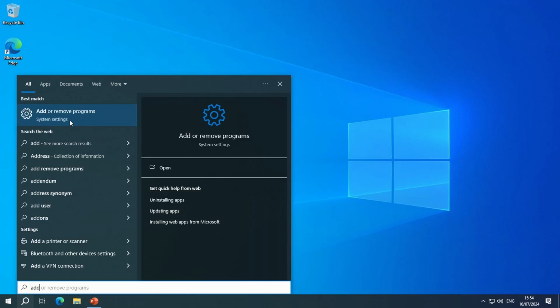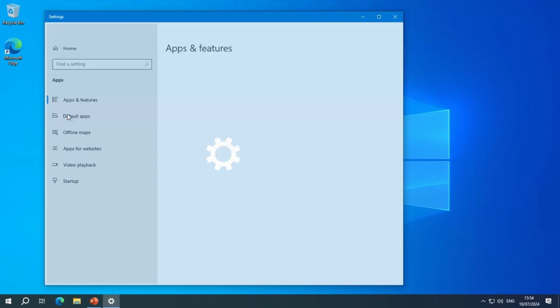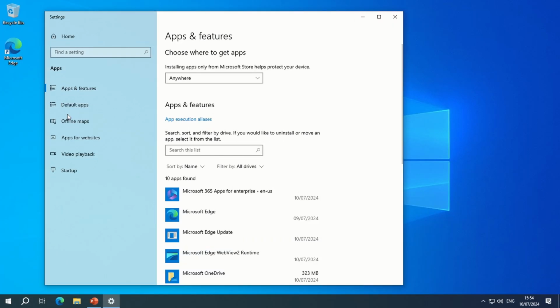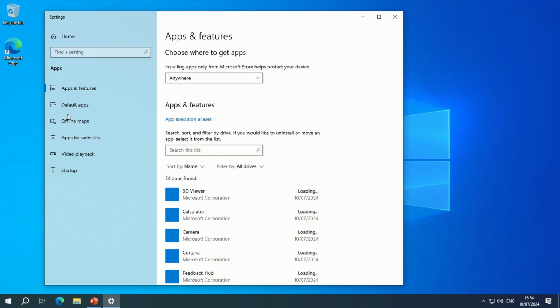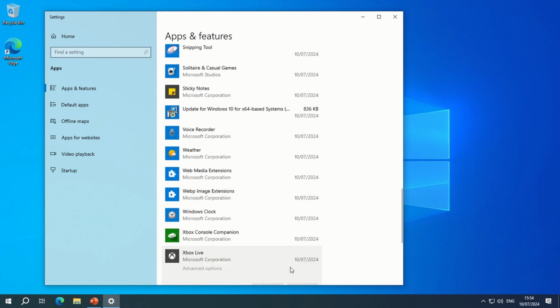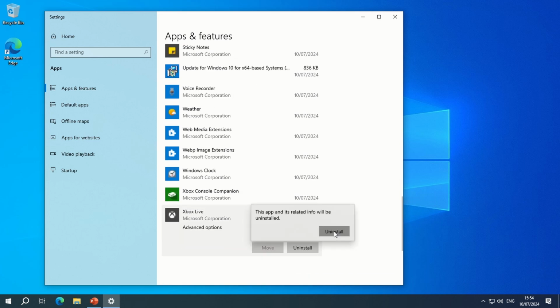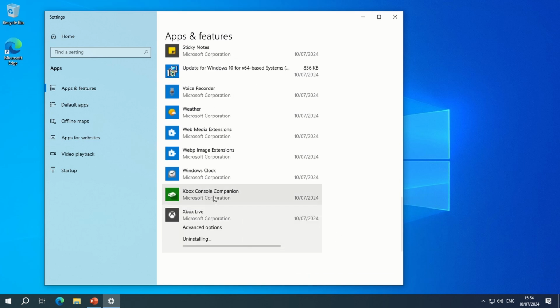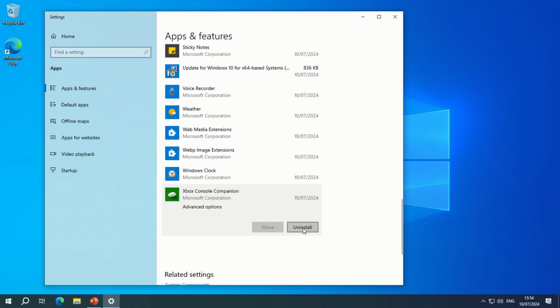Next, we'll go to add and remove programs and let's remove one of the programs on the computer. Let's remove the Xbox Live and Xbox Console Companion apps, and see how that affects the system restore.